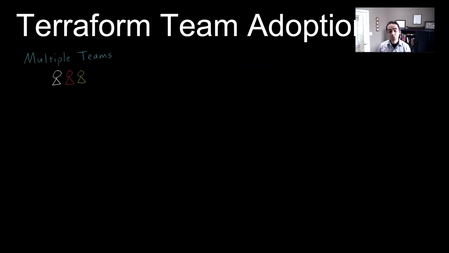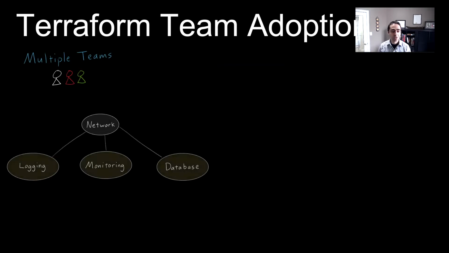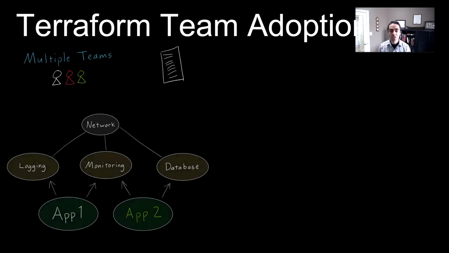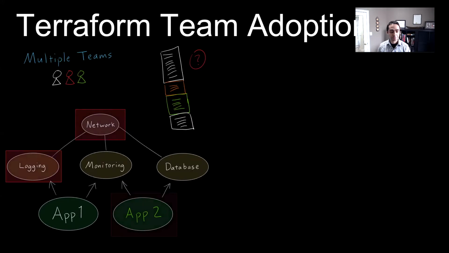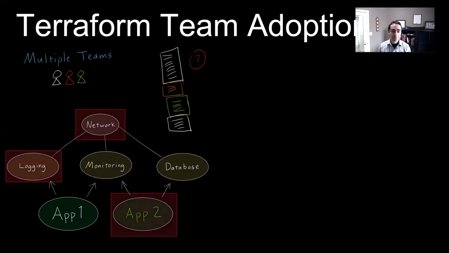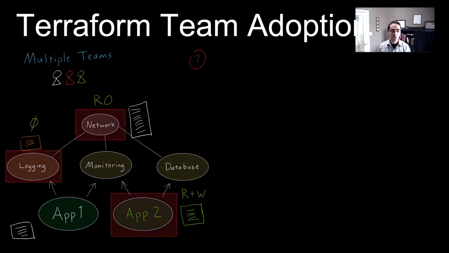Next, you move into multiple teams, and at this point, you have network teams, logging teams, monitoring teams, databases, application teams. Each one of those teams has their own Terraform configuration files. Now things get a little bit more complicated, and you need to have some checks and balances. You need to run some RBAC. You don't want an application team to mess around with your network, so your network would probably run a read-only access control.